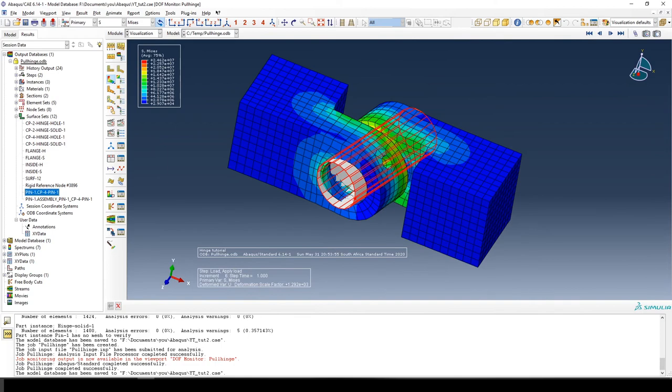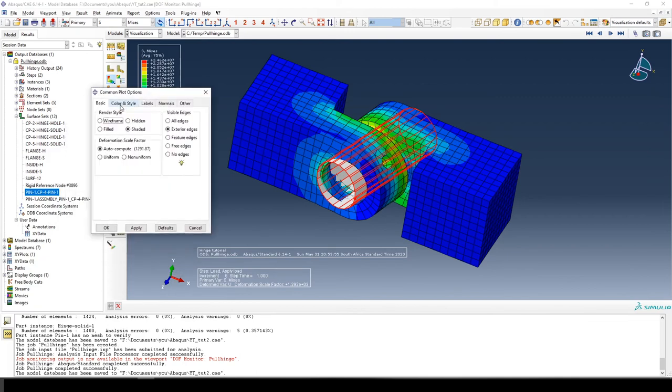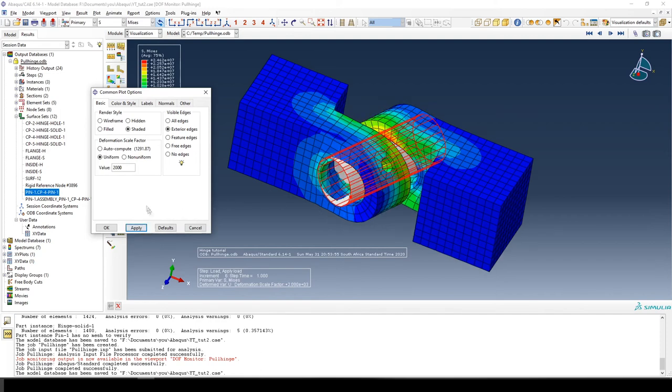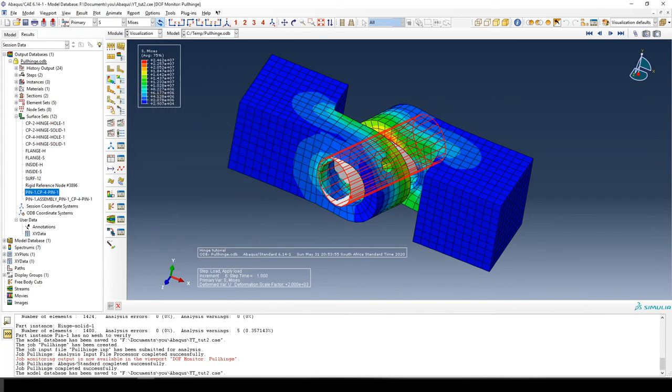Okay, so next thing I want to show you guys is how to reduce or increase the deformation factor. So you can go to options, common, and then this pops up where you can go to deformation scale factor, uniform, make it 2000, for example, and the deformations are a bit larger. It's interesting and useful, especially when you have small deformations and you need to emphasize the deformations a bit more to actually see what effect your deformation has on your model. Okay, that shows that.